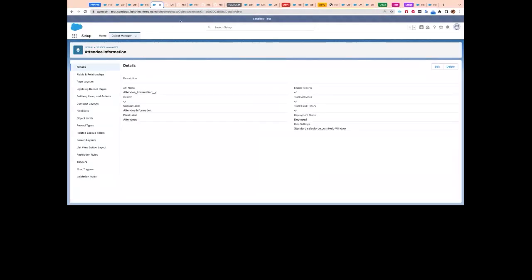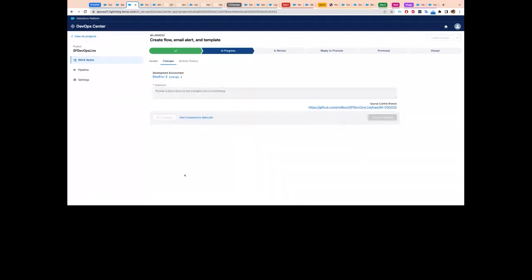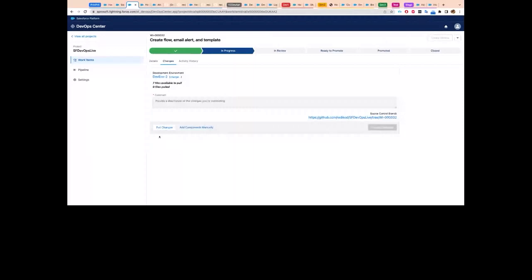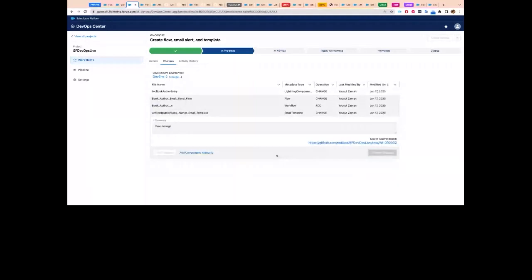So let's add all of this. Suppose the team assigned this task to me, and I'll be working in Dev 2, and I already worked on it. Then after working on this, I'll go to this work item and pull changes. So this is my flow, this email template, and this is a workflow that I created. So I just hit commit, give it a message like flow message, and commit changes.